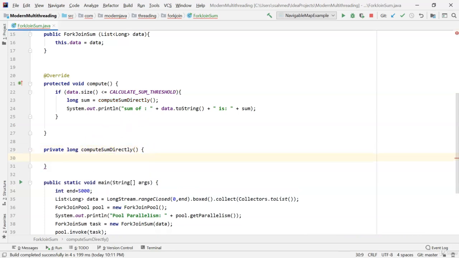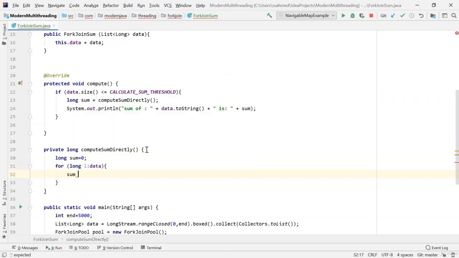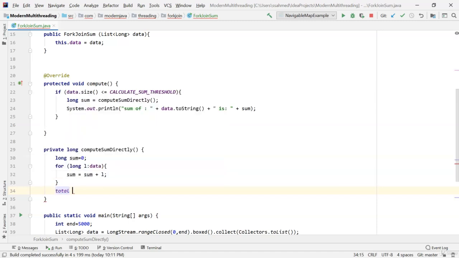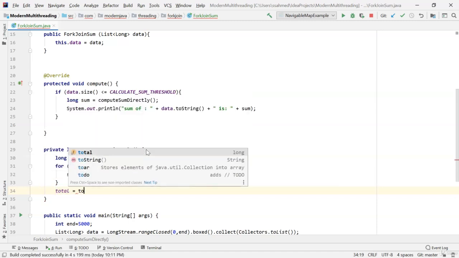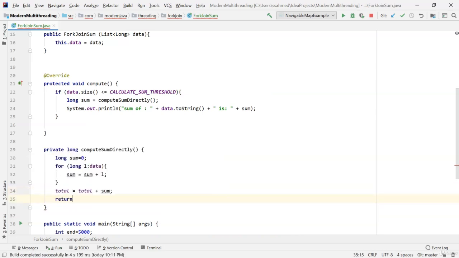So here we'll be looping through the list and calculating the sum. So for long l : data, sum is equal to sum plus l, and here total is equal to total plus sum, return sum.